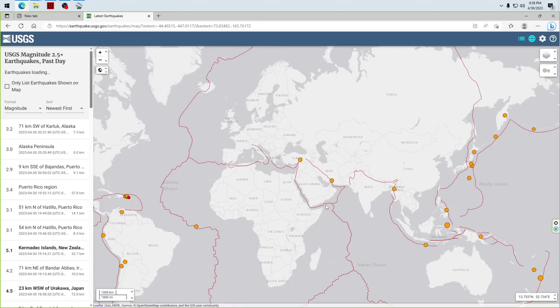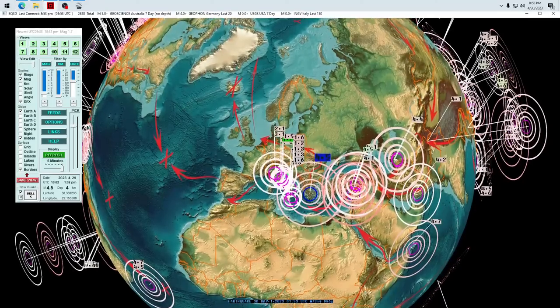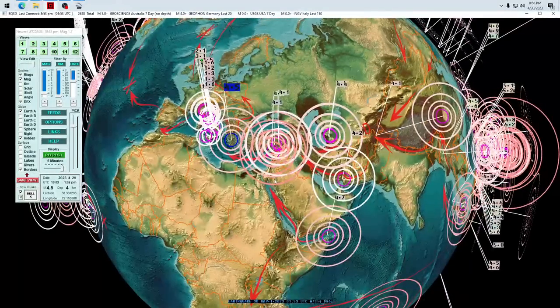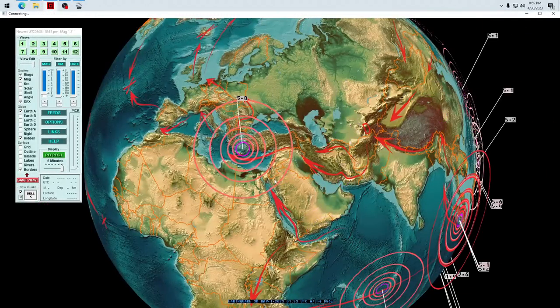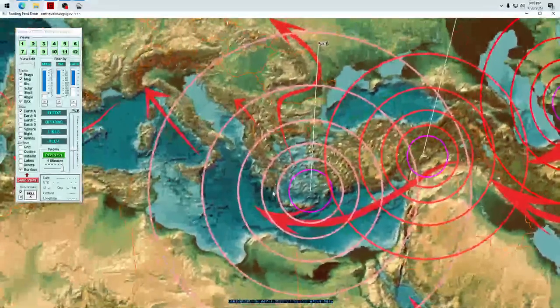Gulf of Aden, red line. Iran, red line. Turkey, red line. Greece, red line. Italy, red line. Let's go compare. It's a perfect match. It's going around all sides of each plate boundary and focusing back in up here at the Aegean Sea.